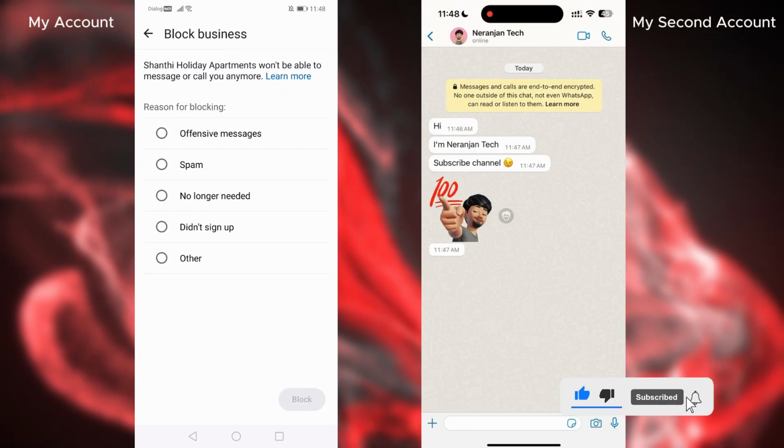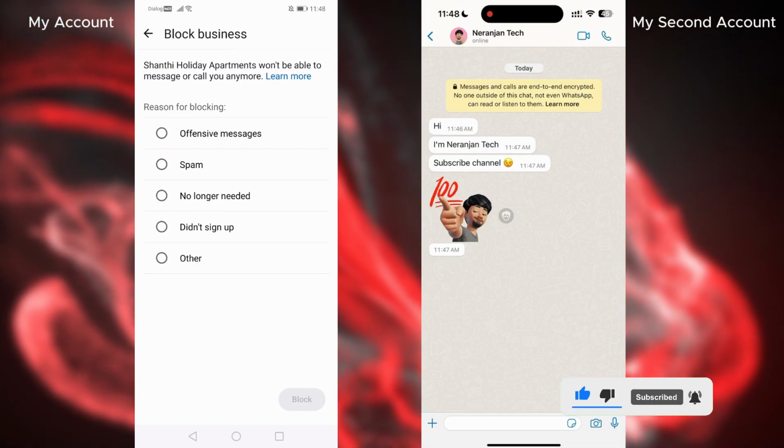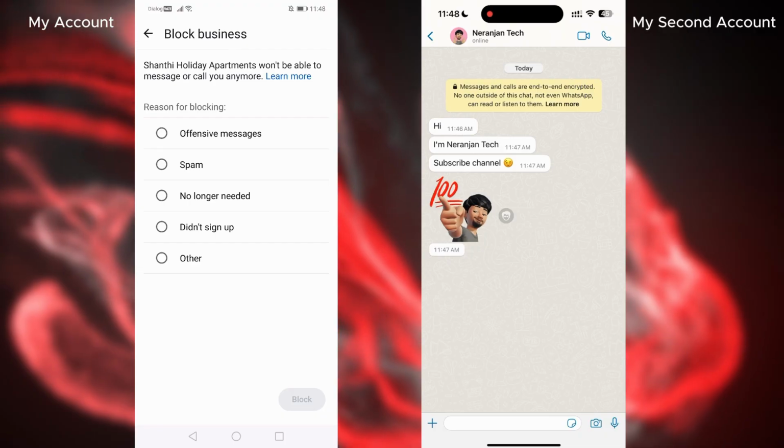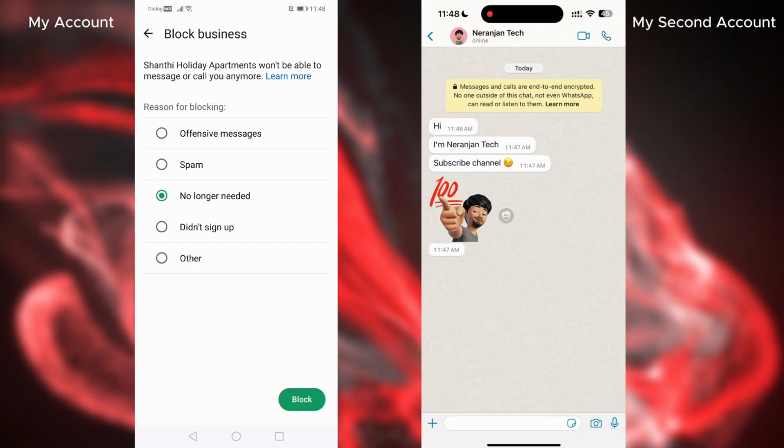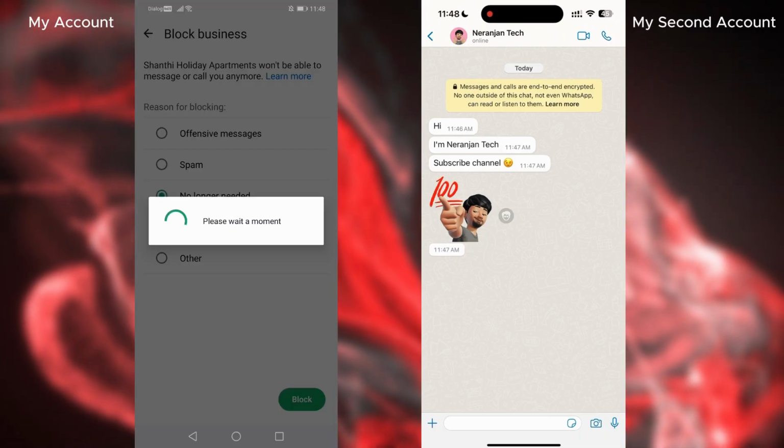My second account is a Business account, so you need to click Reason for blocking. I select No longer needed. Then confirm by tapping Block again.